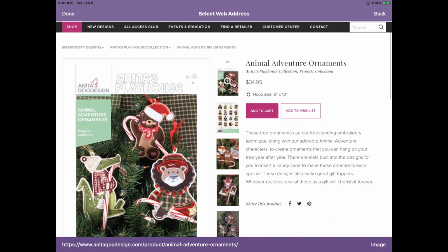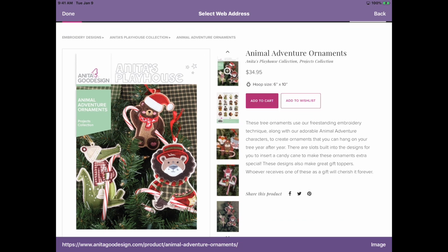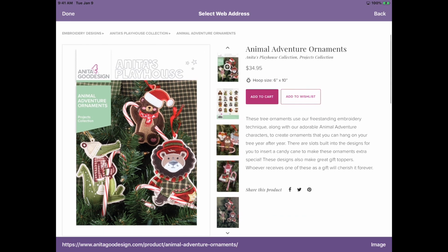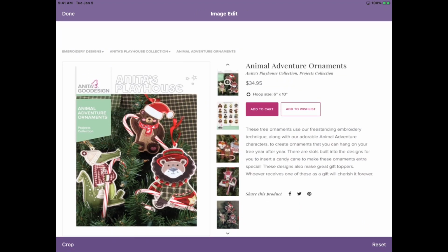And here it is. So I like this. I'm going to move it up because I'm going to capture this image. On the far right side, it says image on the bottom there. I'm going to tap that. When I tap it, it comes up in an image edit mode.